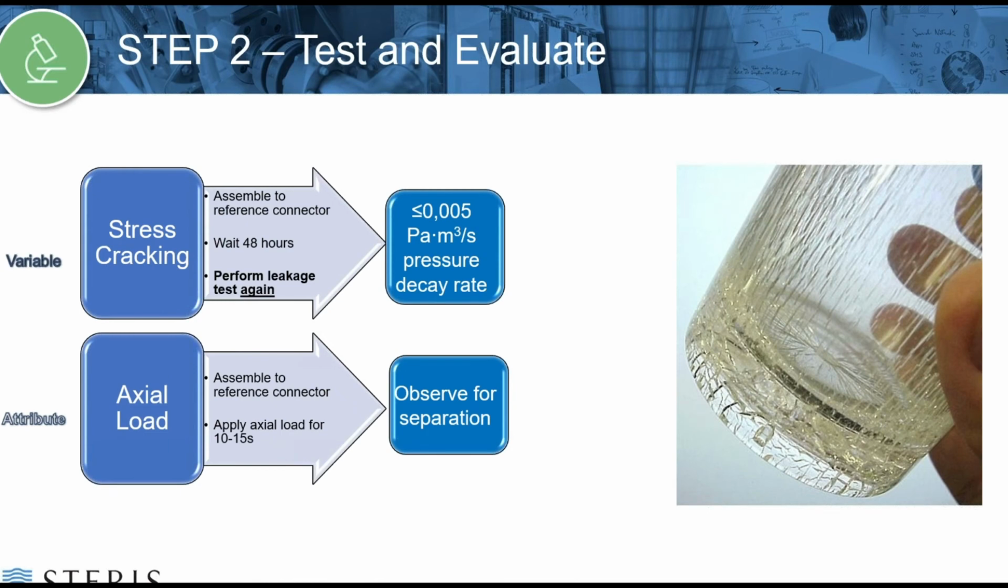How the test is performed: the connector under test is assembled with the reference connector. It is then occluded and pressurized with air. The pressure is monitored over 15 to 20 seconds, and the pressure decay rate is calculated. And the test requirement is that it must be below this dictated decay rate.